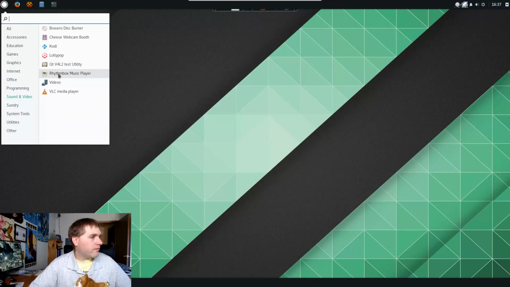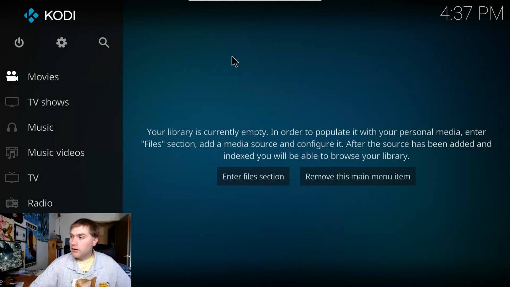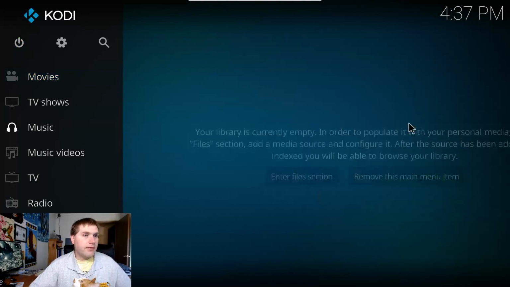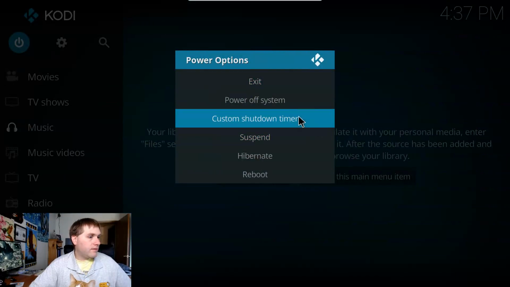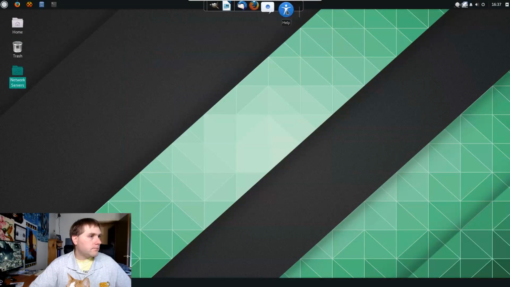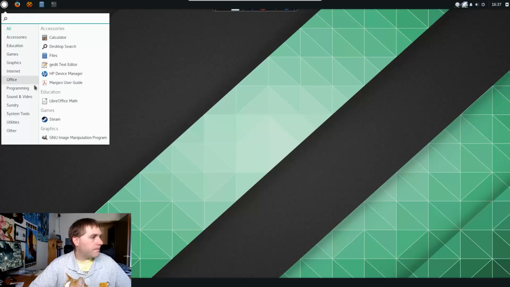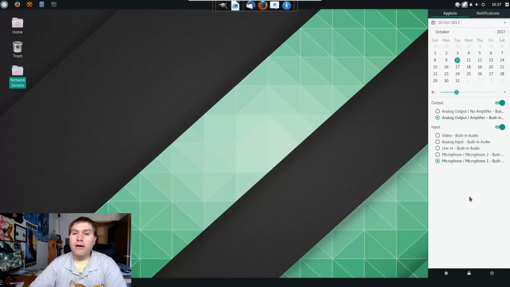There's Kodi, there's Rhythmbox. Let's have a look at this real quick. Make sure Kodi works. All right, good. I hate this theme for Kodi, but it works. Okay, so exit that. All right. So it looks like out of the box, initially the system seems to work pretty well. It's fairly snappy, especially for being on a VirtualBox right now.